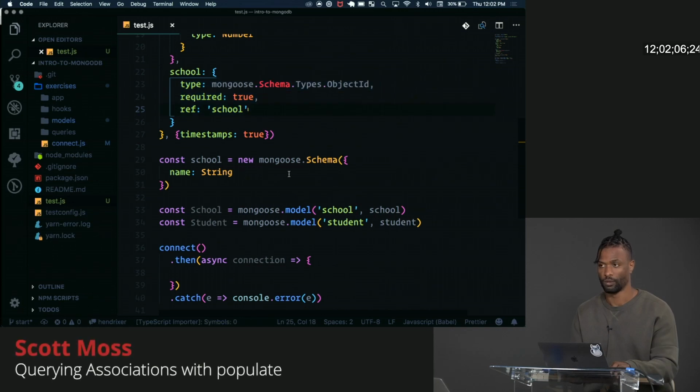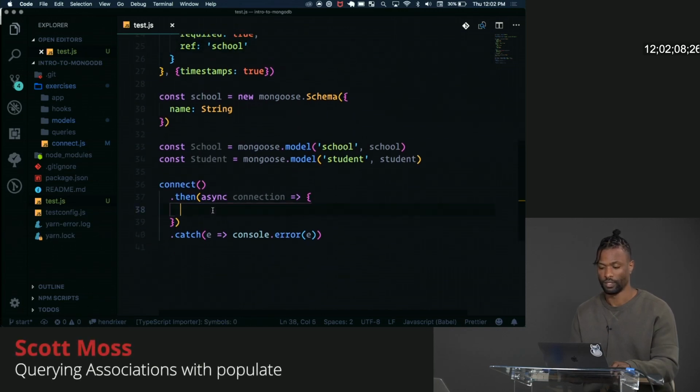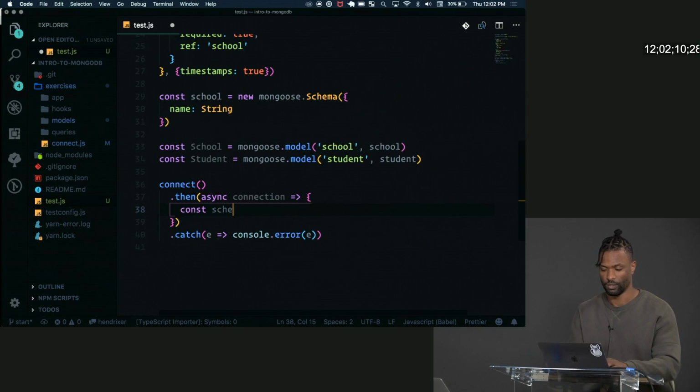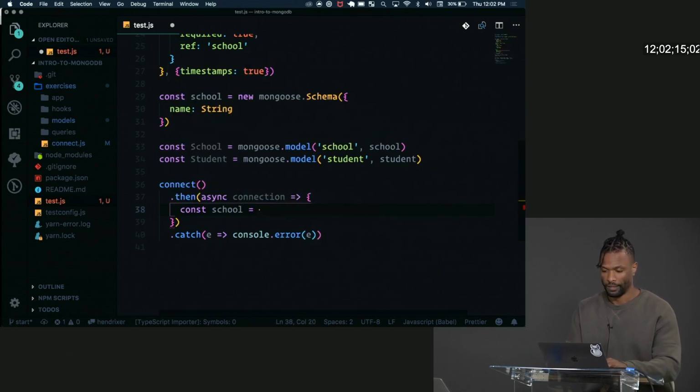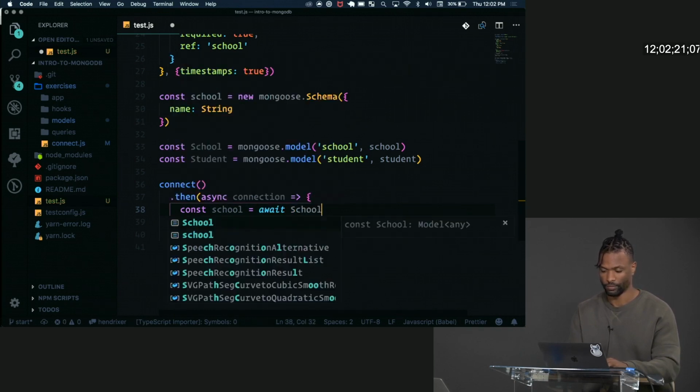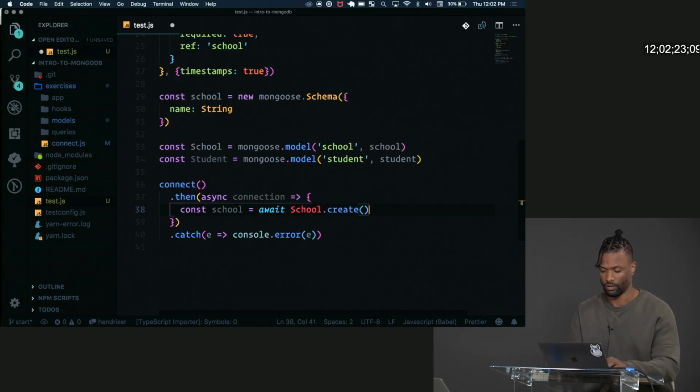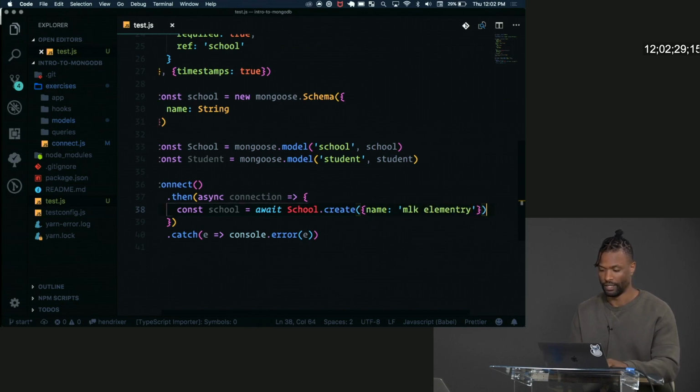Okay, so now I'm going to show you how to query it. The first thing is, let's create a school. So we'll say school equals await school.create, and school only has a name, so MLK Elementary, and then we got that. The next thing is we're going to create a student.